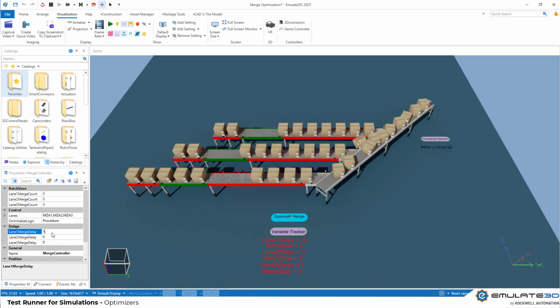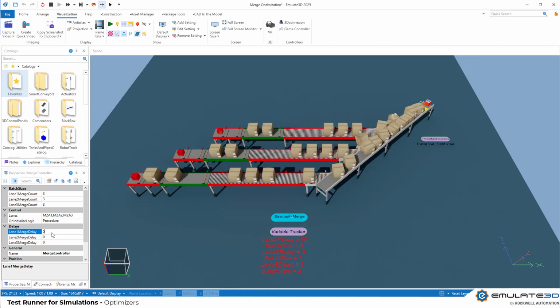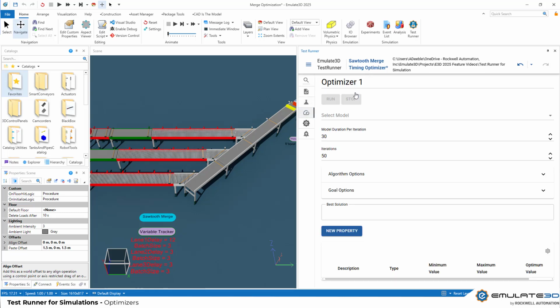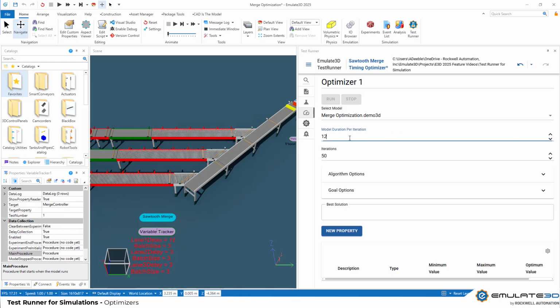We're running in full physics, so if our timings aren't quite right, then we'll see major problems. Let's open up the optimizers section of the test runner. The optimizer will generate tests for us, creating model actions that change parameters in the model. What's clever is that the optimizer listens to the results of past tests to intelligently create new batches of tests. This improves the solution with each wave of testing.